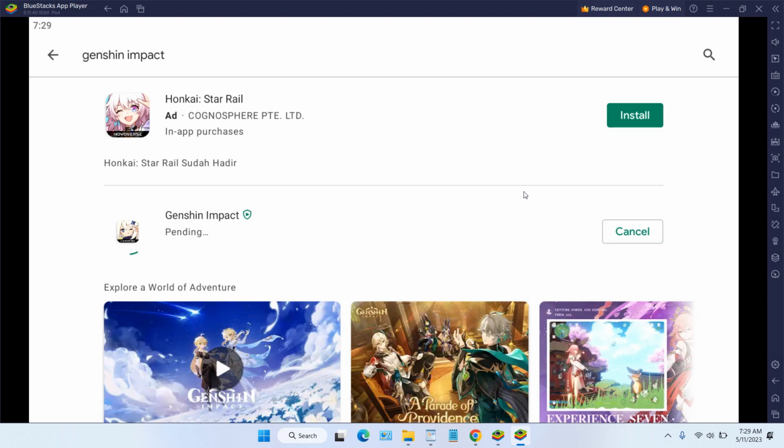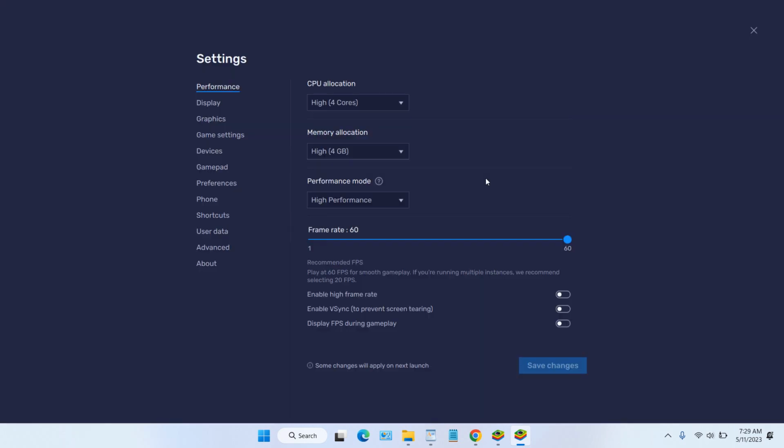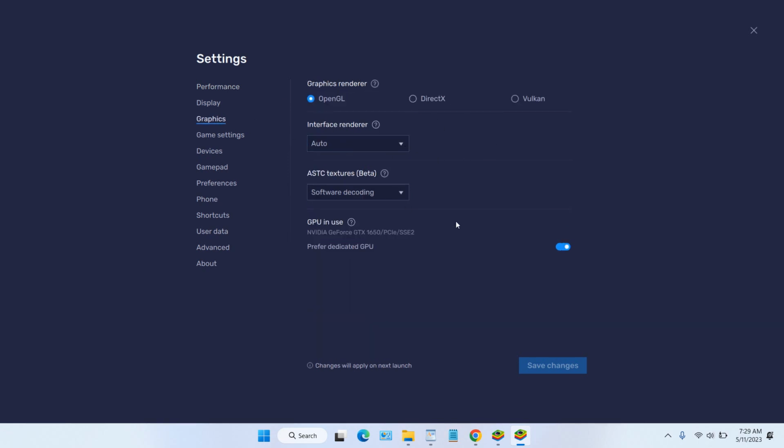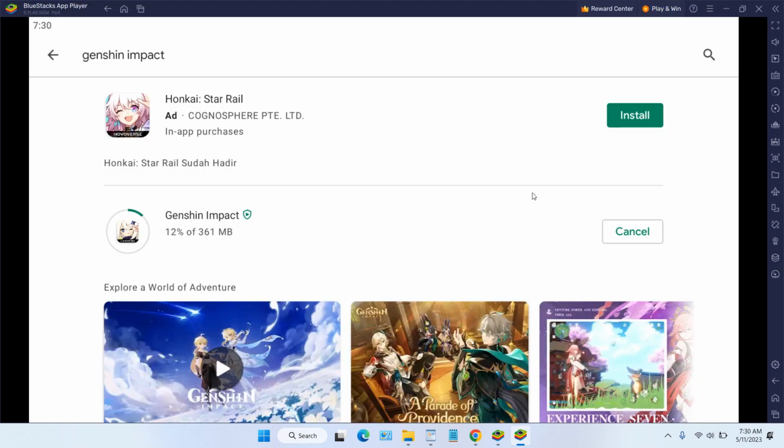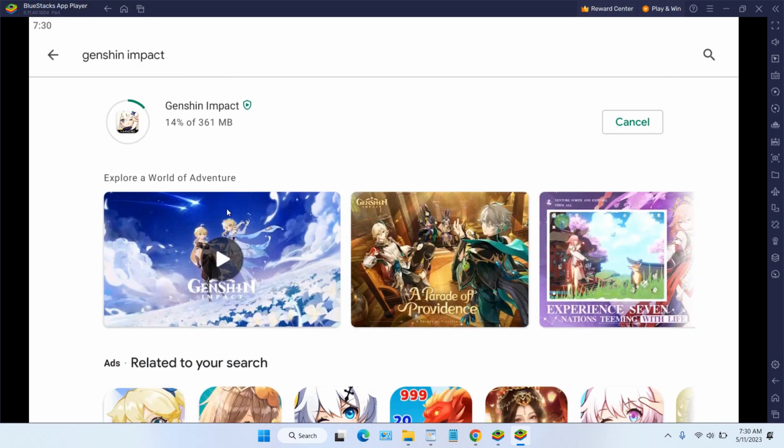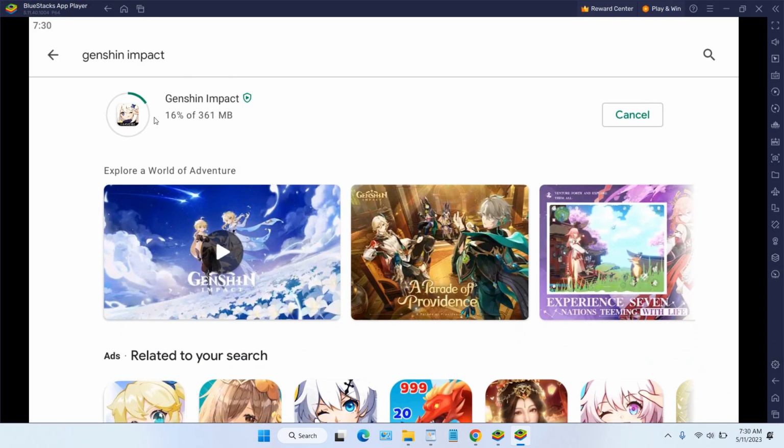If your PC or your Windows doesn't support it, maybe you need to set up your graphics card. Okay, you can also allocate the CPU and graphics here. And Genshin Impact will download until it's done.